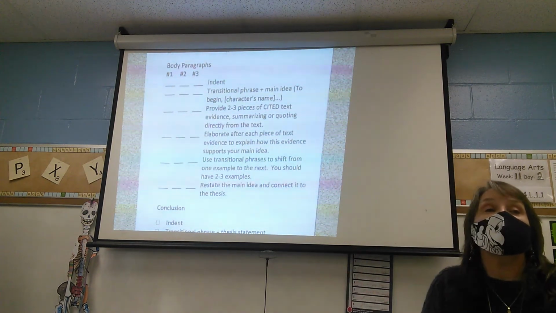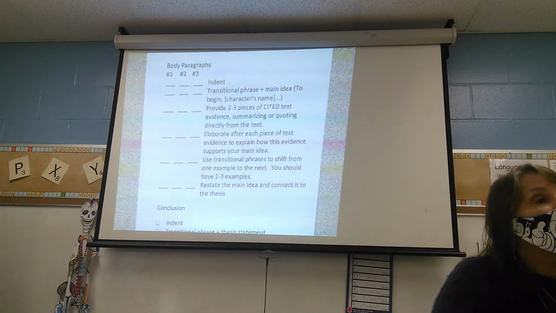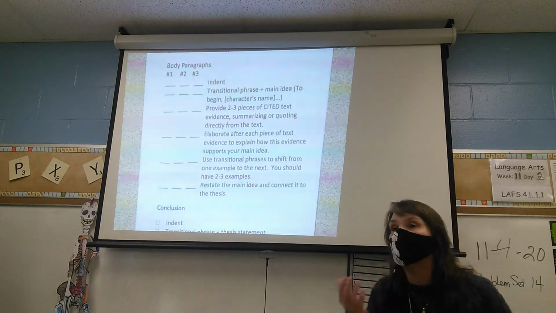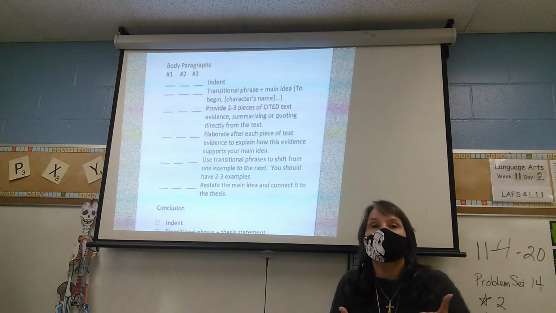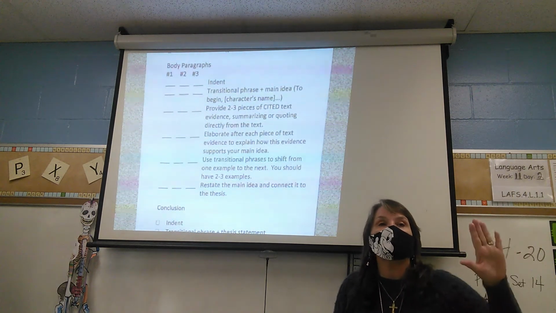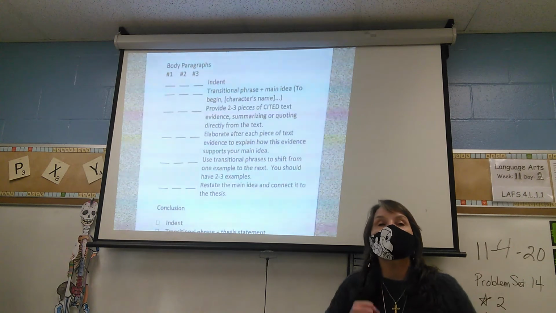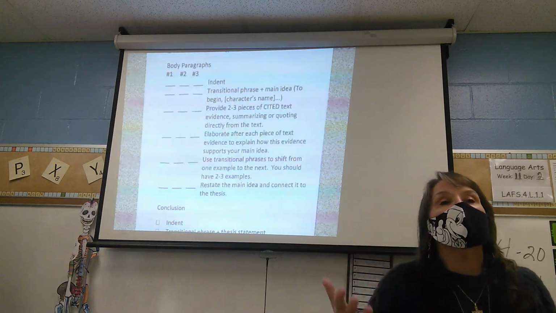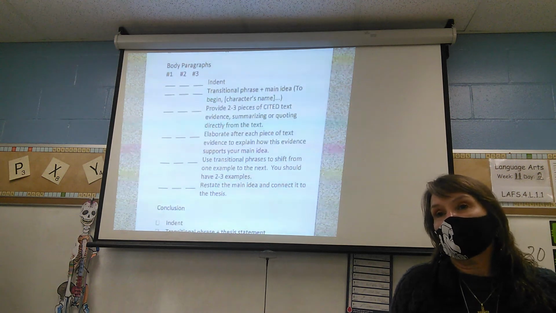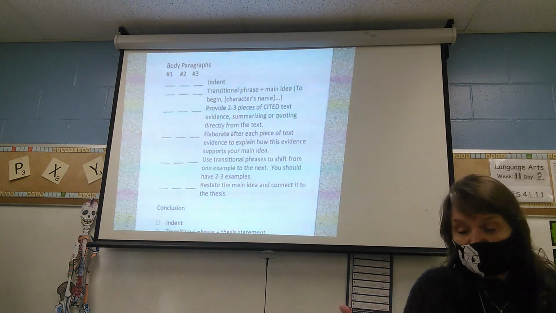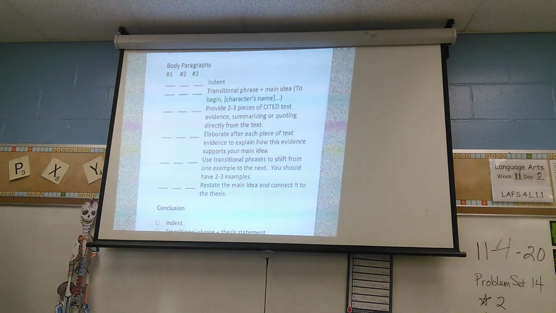Okay, once you present the evidence, though, you have to elaborate, which means you have to let your reader know why you chose that. How did you make the connection to how that piece of evidence supports your main idea? You can't just present the evidence and make your reader do all the work. You need to elaborate. And just like the other transitional phrases, we have specific elaboration prompts or phrases that you can use to push your thinking. So let's take a look at that really quickly.